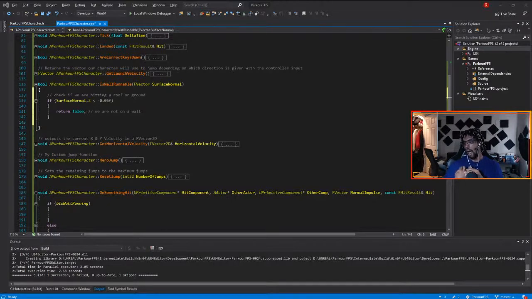So if it's less than 0, then we just want to return false, because we can't wall run on it. So we will return, and we need to add an output pin, a boolean. It defaults to false, so we're good. So that's one check, but we're not quite done yet.